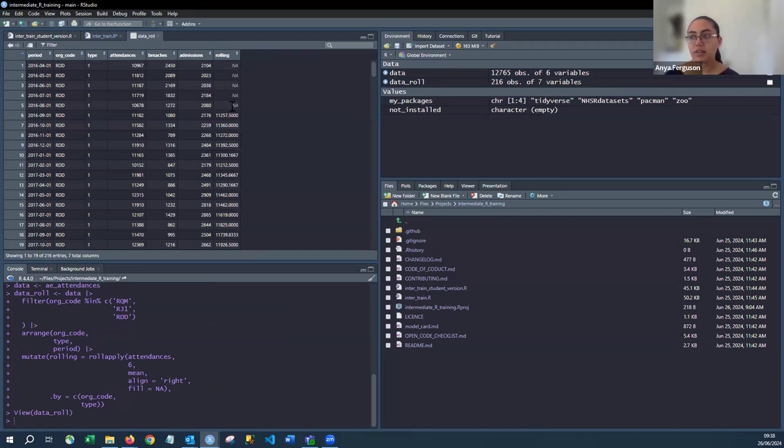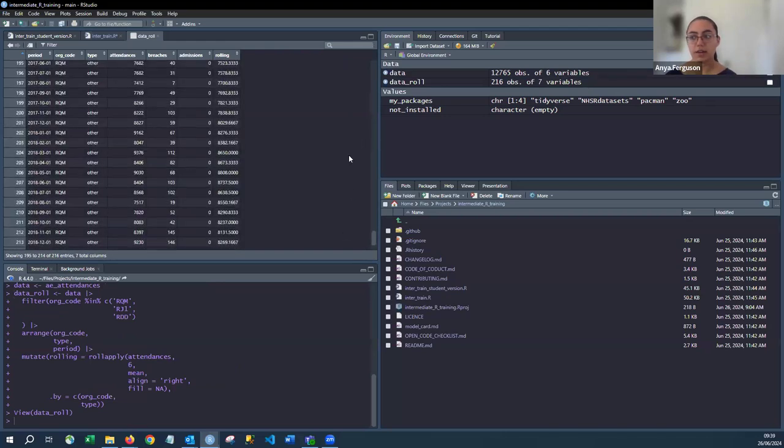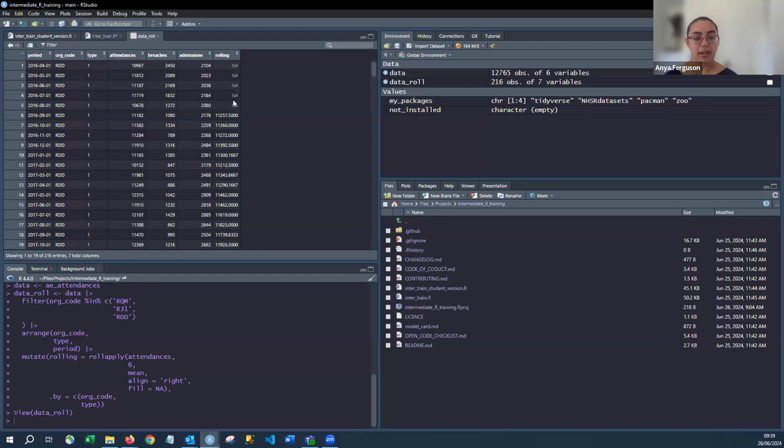So the first ones are NAs because you don't have six data points before those months. This is ordered by month. But then you get the rolling 6 month mean attendance. So the mean of these six attendances is 11257.5 and so on. So it just carries on right to the bottom of your data frame. But you start off with those NAs just because there's not enough data points there.